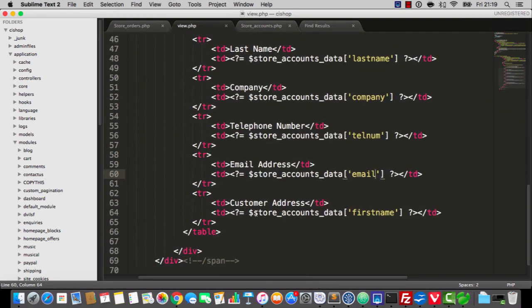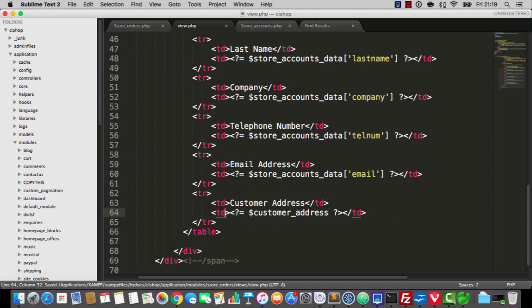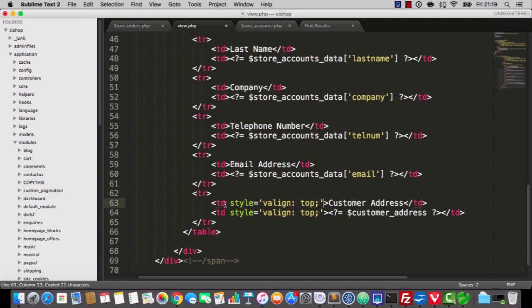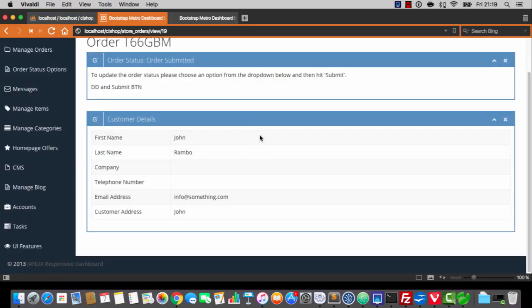So if we jump in here, we can now add in the customer address because it's a variable we've got, and we can even jump in here and say style equals v-align top, and in fact we can do the same on the cell above. It just keeps all of the alignment cool, you know. So if we do that, save, come on, where on earth is it? Save, refresh.